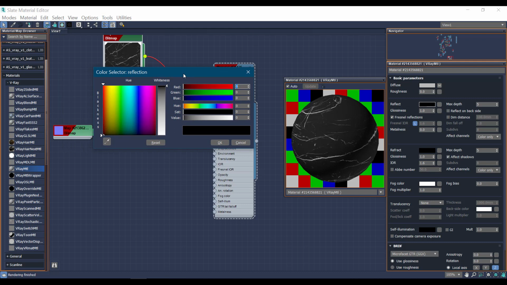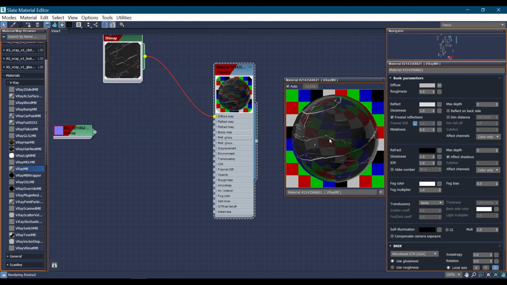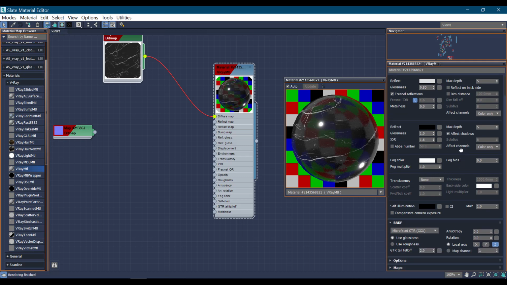Reflection, we need it more reflective, and also for glossiness, more blurry. In the BRDF I'm using the Microfacet GTR.